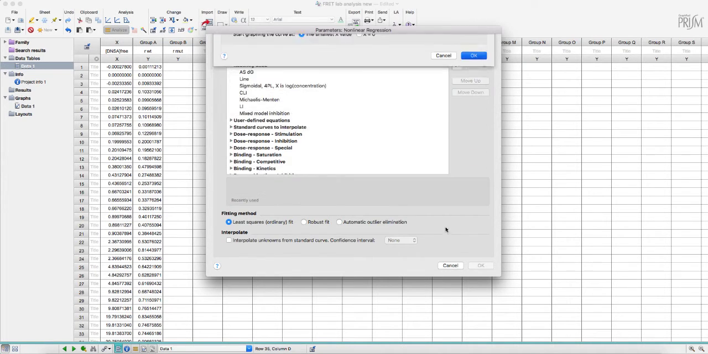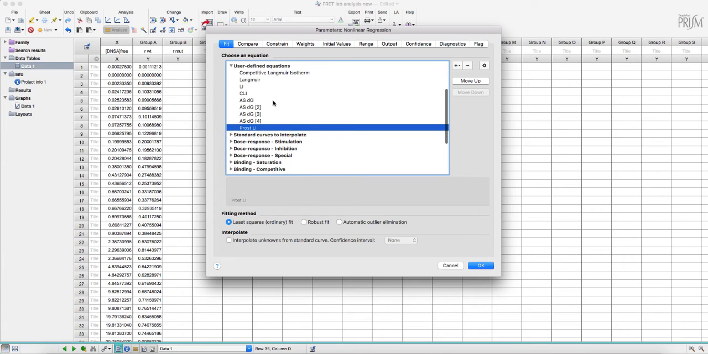I'm going to hit OK. And it's now showing up here under, I have a number of user-defined equations, but this is the one I just made called Prost Li.